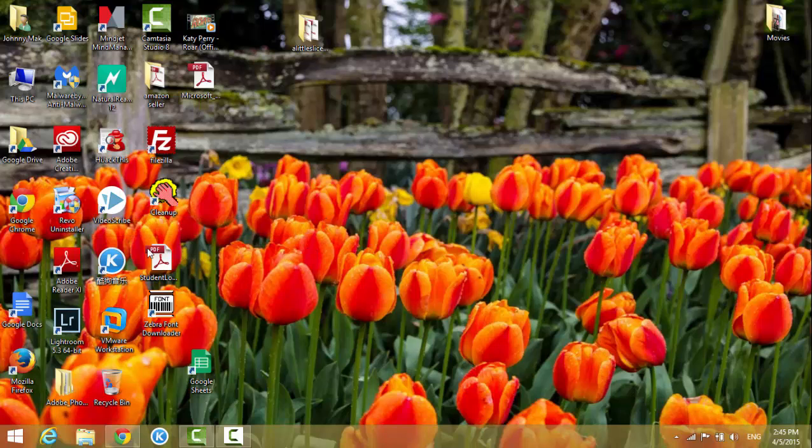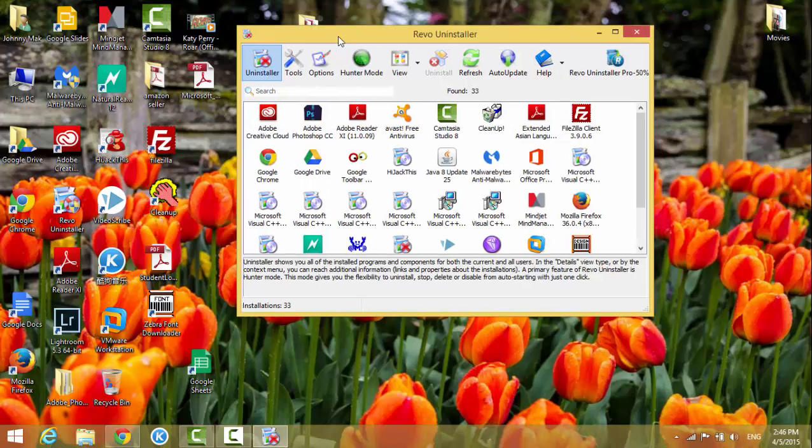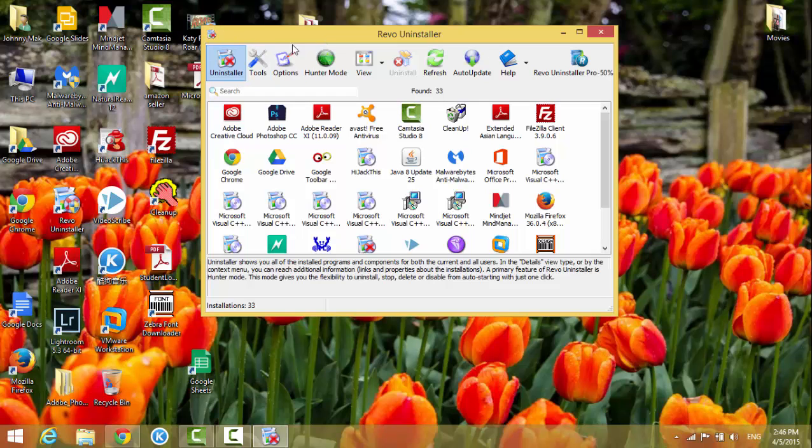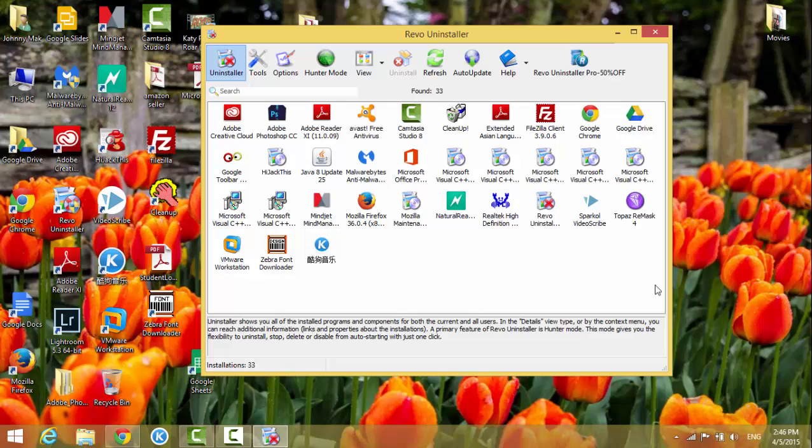So let's get started and see how it looks. I have this program already installed, just double click to open it. It gives me a warning asking if I'm sure I want to open this program, just click yes. The program is very easy to use. The interface is like this. It lists all the programs as icons on this main page, so you can tell from the icon which program you want to uninstall.